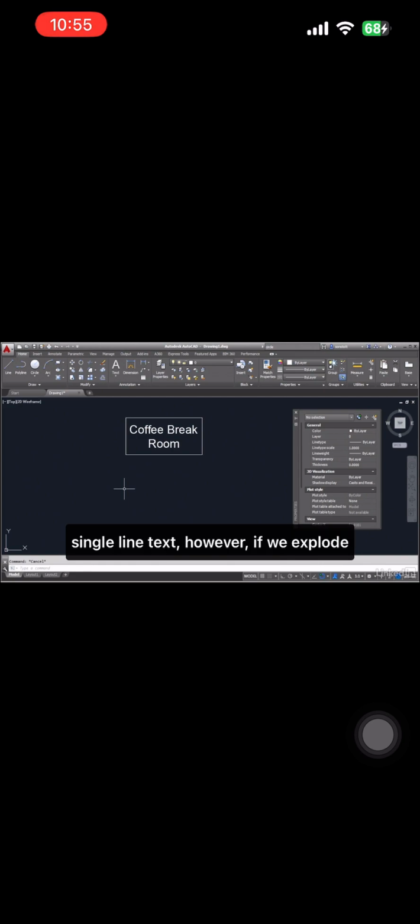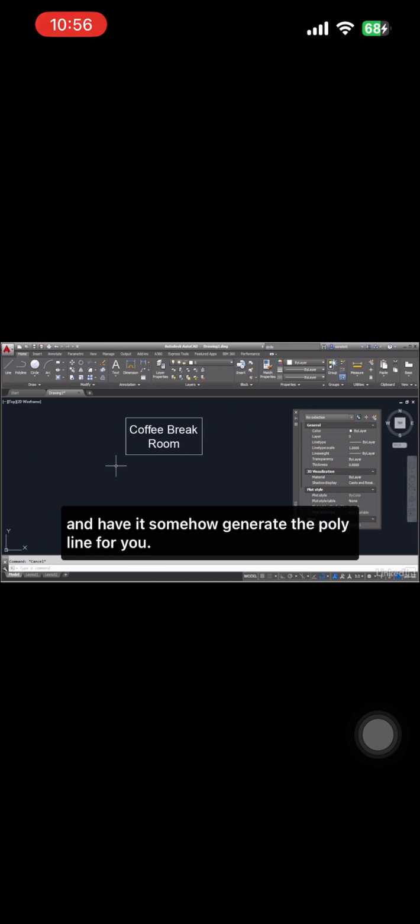Unfortunately, this property is not part of single line text. However, if we explode this MText object, I'll type X for explode, enter. Select that and press enter. We now have single line text objects, and we have a polyline. However, you can't go the other way. You can't start with single line text and have it somehow generate the polyline for you. It only works in the way that I've shown you.